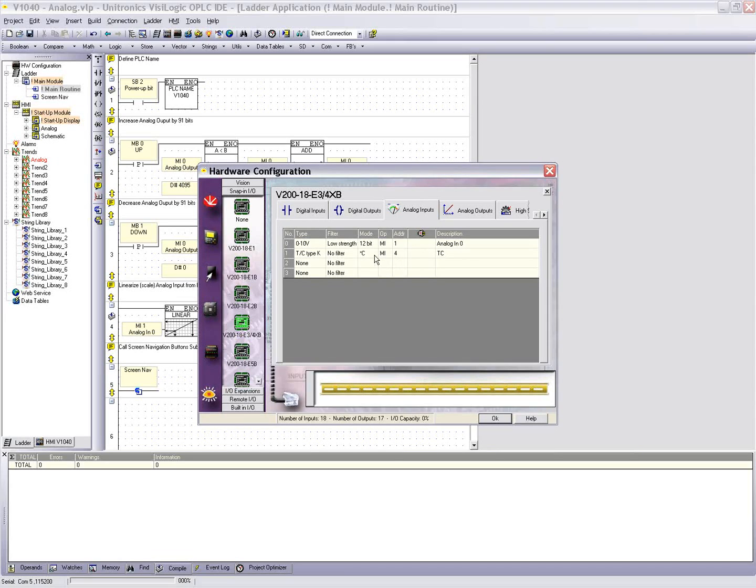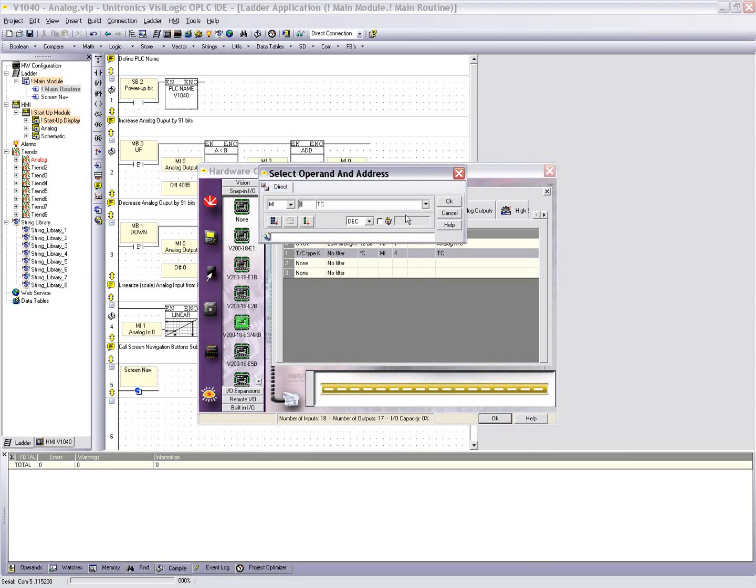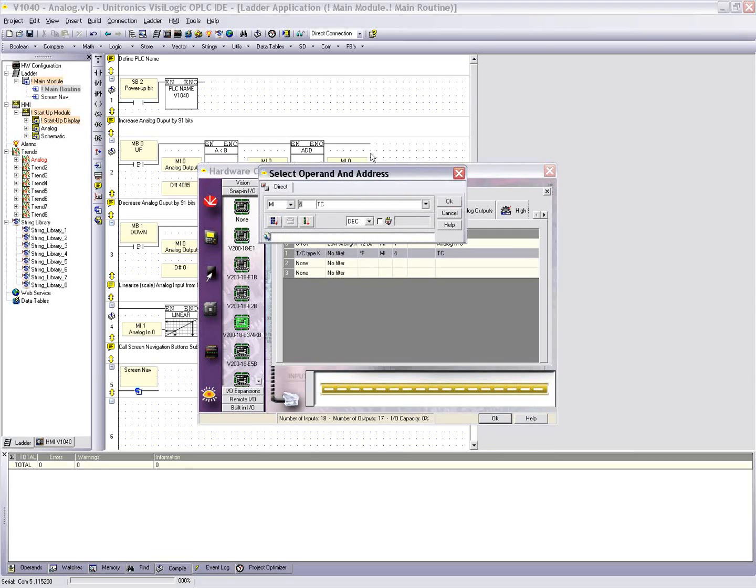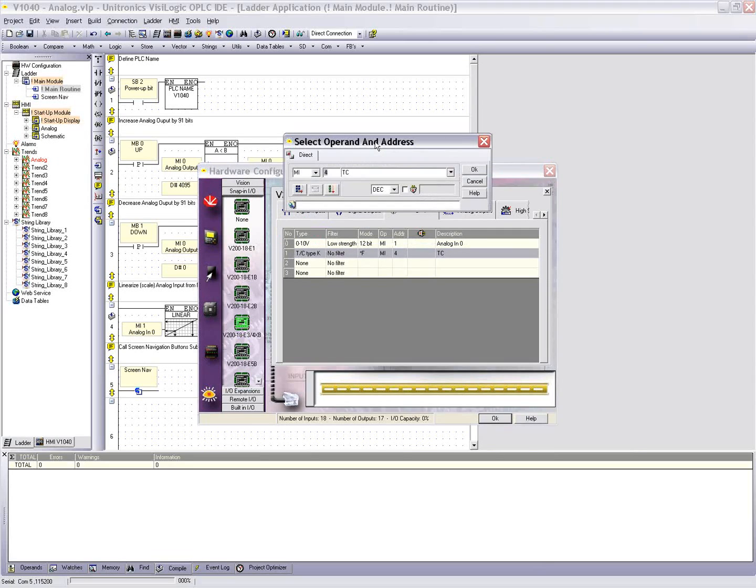When you define thermocouples, there's no need to linearize. The value that's held, in this case MI4, will be the actual temperature value. The operating system of the controller will automatically scale it for you, so there's no need to perform linearization if you're using a temperature sensor, whether it's a thermocouple or a PT100 RTD. The value that's held in the associated register, MI4, is an actual temperature value, and it does have one decimal place of accuracy.